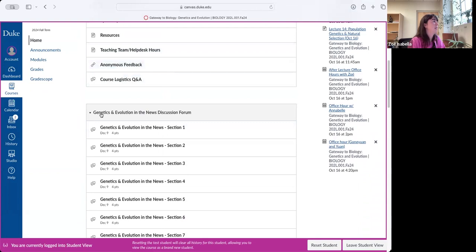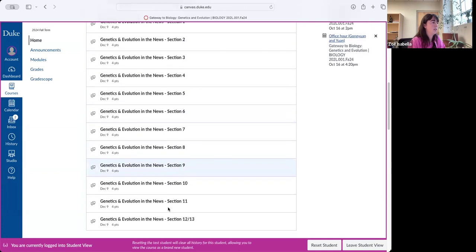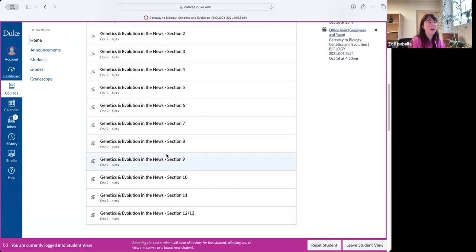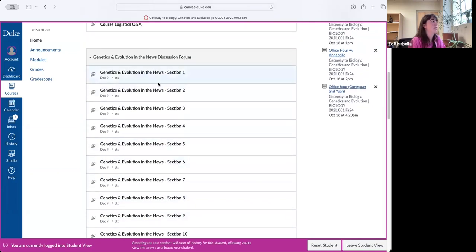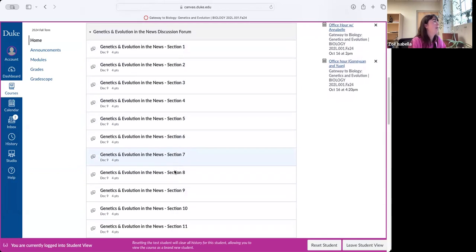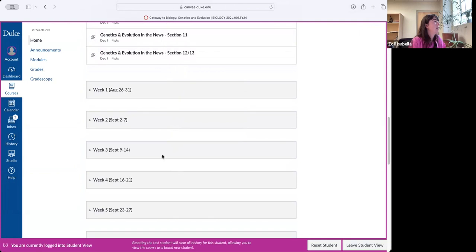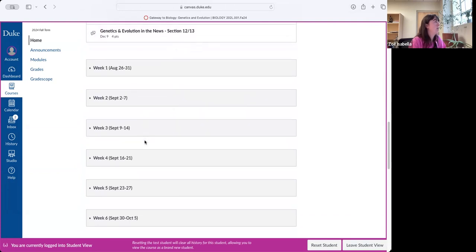The next thing is this genetics and evolution in the news discussion forum, which there's one for each lab section. So if you're a student, you're just going to see one of these or have access to one of these. And this is something that they're doing throughout the semester. And then the rest of these modules are just week by week.